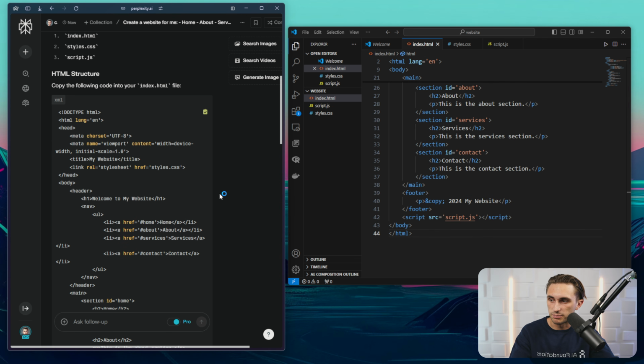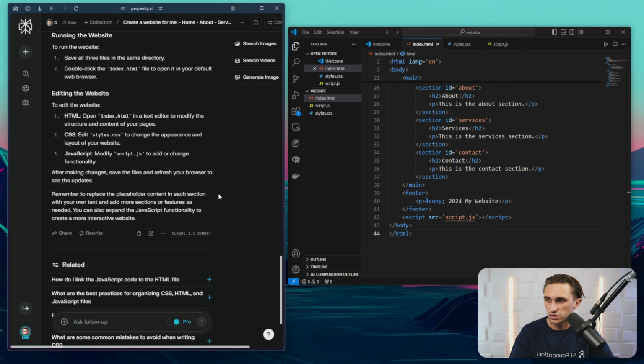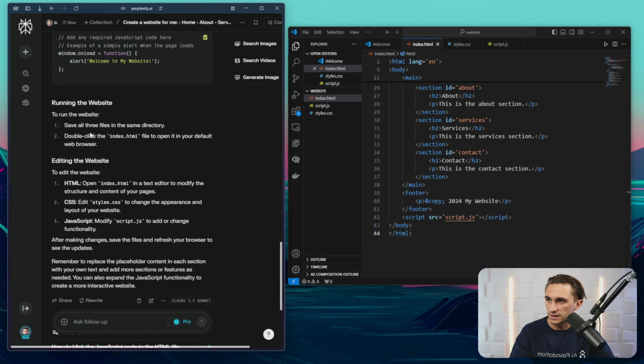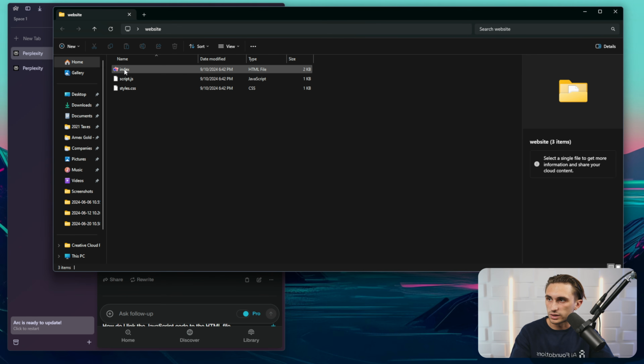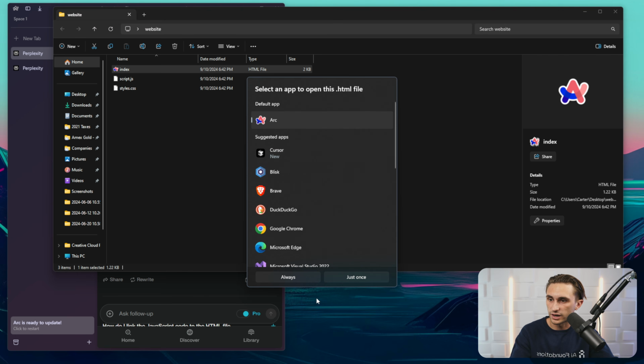It's probably a pretty basic website to begin with, but let's just scroll down and see if it shows us how to run this. So running the website: save all 3 files, and then double click the index.html file to load it in the browser. Okay, so I'll just hit Control S, and now I'm going to double click this, or actually I probably have to go to my actual index.html, open that up in Arc.